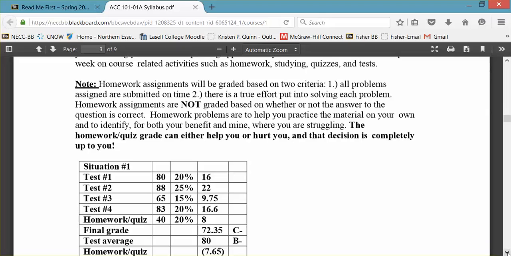I go through everyone's homework assignments once the due date has passed, and I review everyone's homework assignment. And if you have answered every part of every question and have submitted your homework assignment on time and really put in an effort to solving every problem, I will give you 100% for that homework grade. So this homework grade, this 20% of your final grade, can either help you or hurt you in the end. And that is pretty much up to you if you want that grade to be an A or an F.